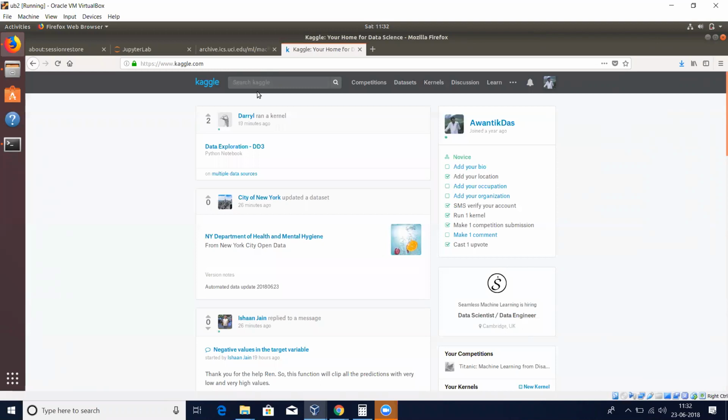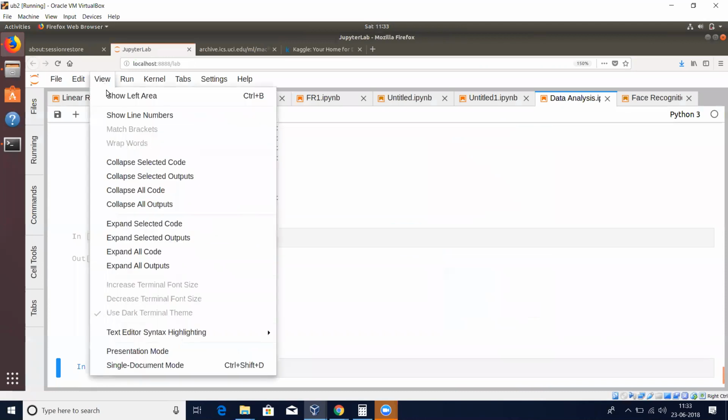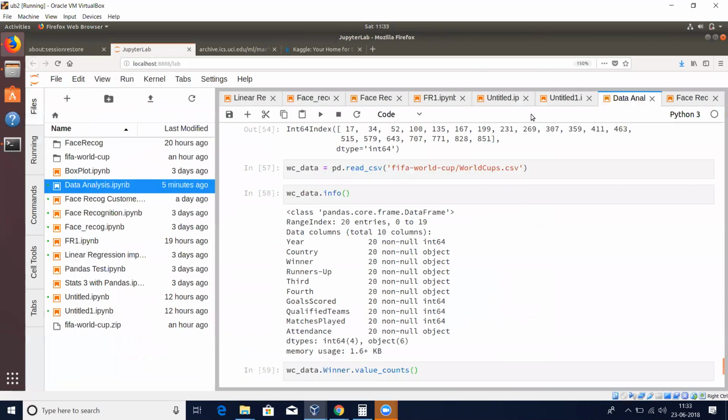Sir, last time you were showing us something, Jupyter project. How do you get to Jupyter project? No, not project, Jupyter Lab. You can install Jupyter Lab. So what is the benefit? You get simultaneous tabs and all that.